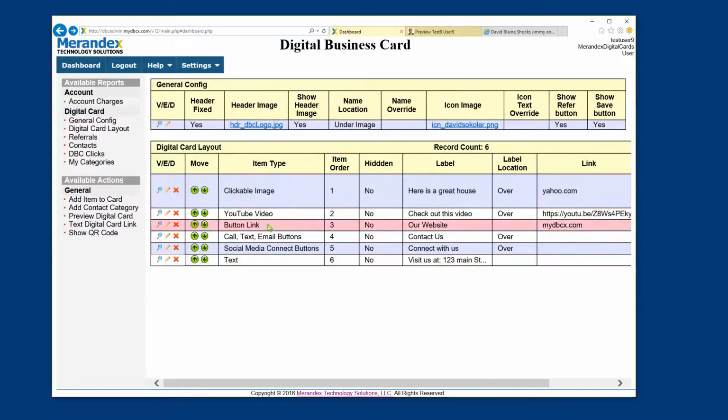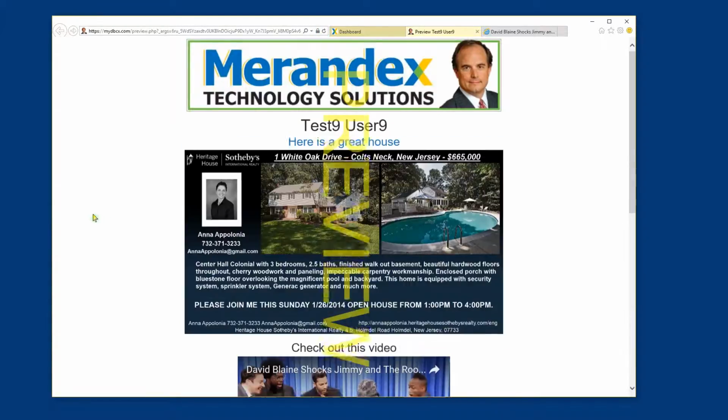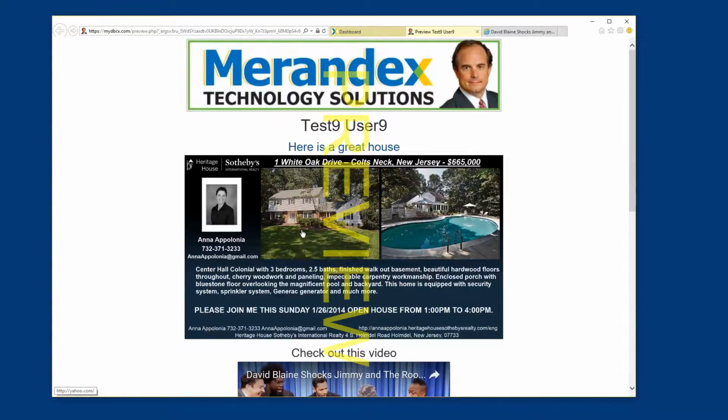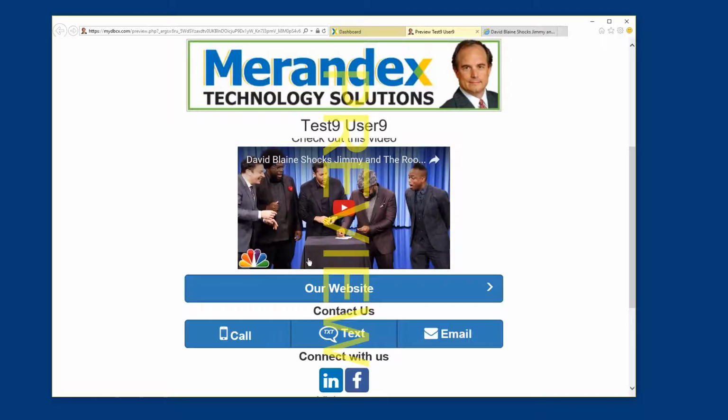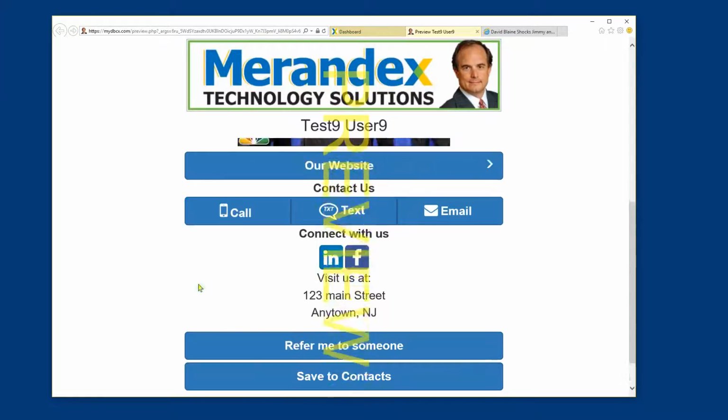So you can see all these things we've added to our digital business card. If we want to move them around, we can hit the up and down arrow buttons. Let's check out what we've got there right now. We'll refresh this. And so we've got the image of the house that's clickable. We've got the video from YouTube. We've got the button with our website. We've got the contact us with call, text, and email me buttons. We've got the connect with us, the LinkedIn, and the Facebook. Then we've got some text that says visit us at 123 Main Street. And then we've got the refer and save the contacts.